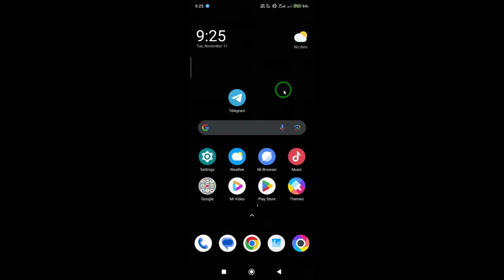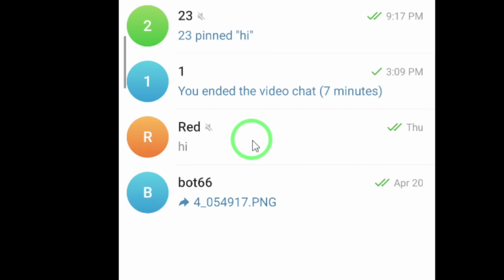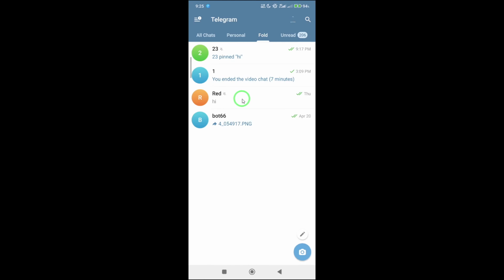Let's get started. First, open the Telegram app on your device. You can do this on your phone, tablet, or even desktop. It works the same across all of them. Once you're in, take a quick look through your chat list. You'll see all your conversations here, ordered by the most recent activity.